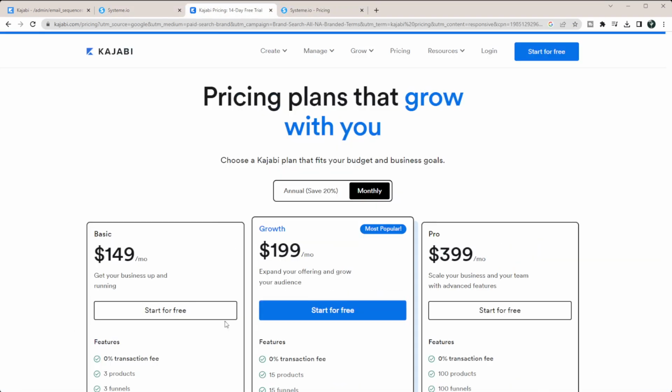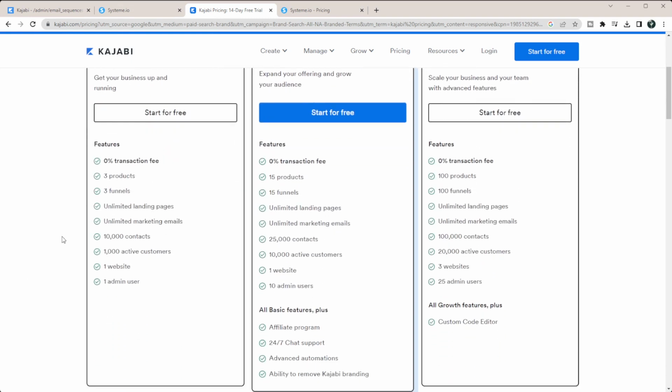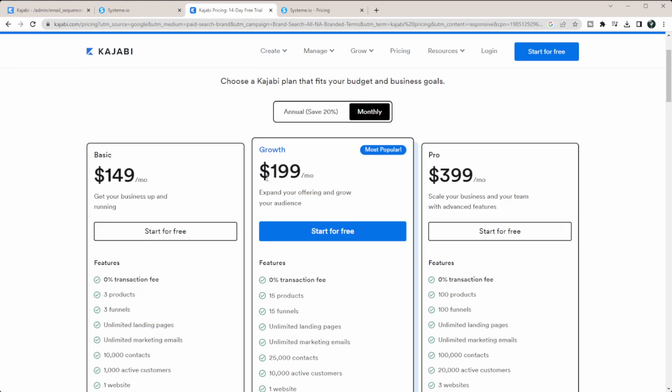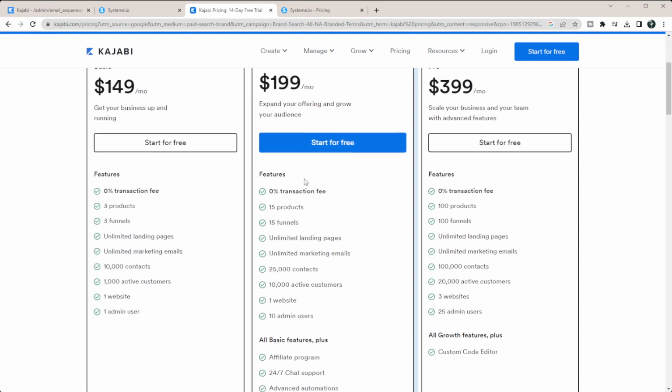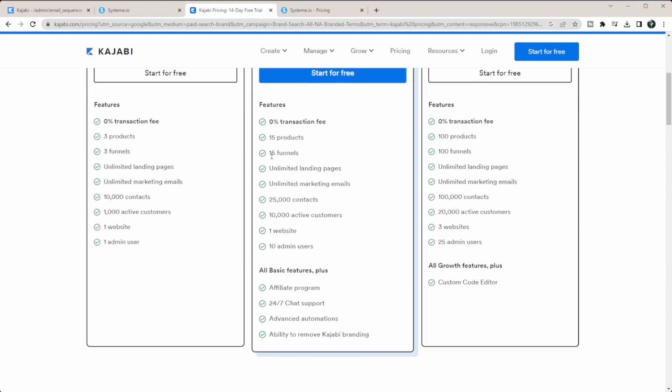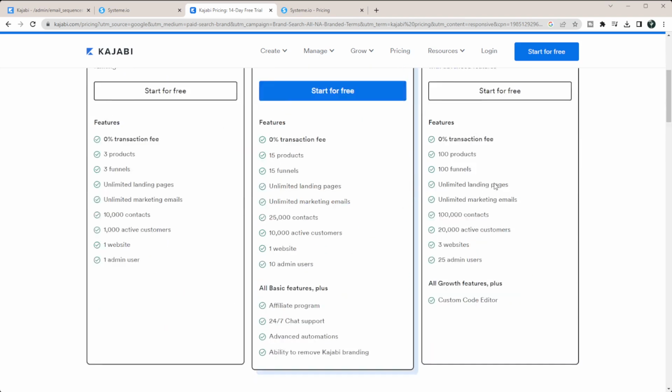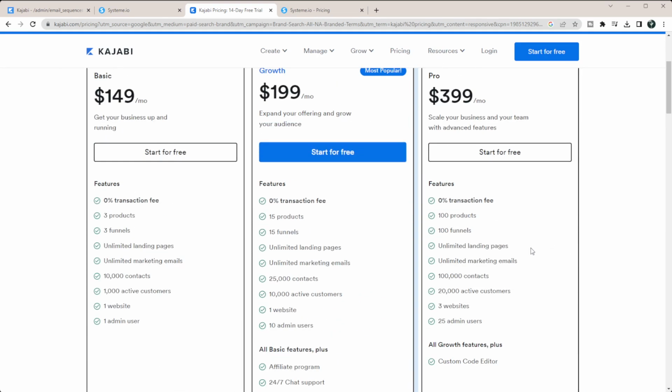So here you can see that Kajabi's lowest plan is $149 a month. That gives you 3 products and 3 funnels and 10,000 contacts. And so if you have a lot of products, you're probably going to need to go to the second plan, which is $200 a month, which gives you 15 products and 15 funnels, 25,000 contacts, and 10,000 active customers. And then the pro plan is probably for really, really large businesses that probably wouldn't consider using System.io anyway.